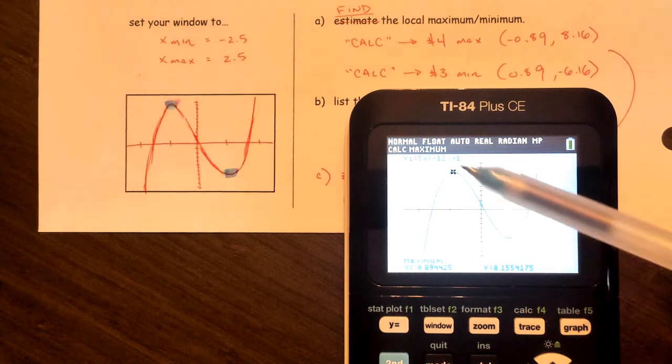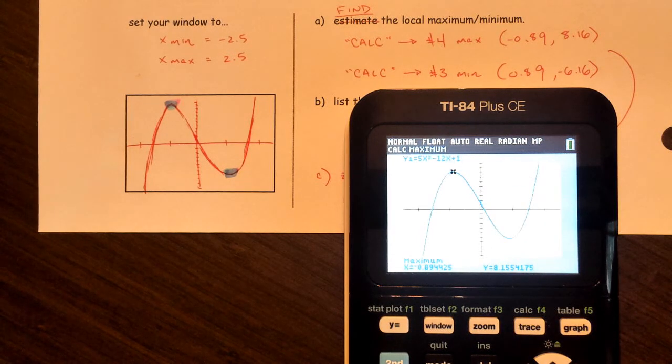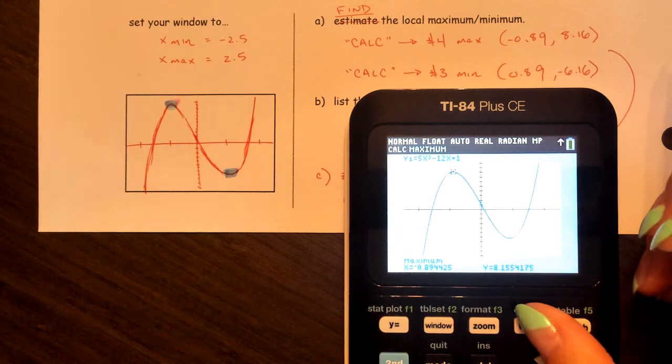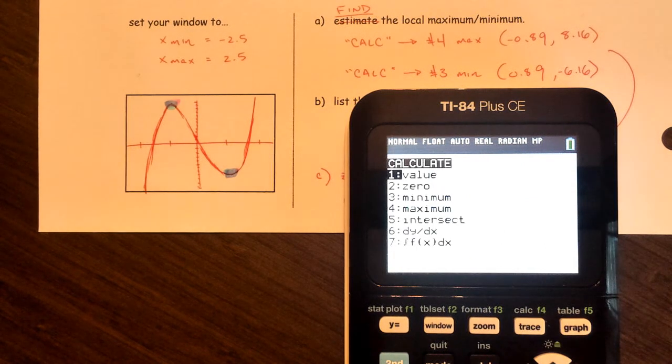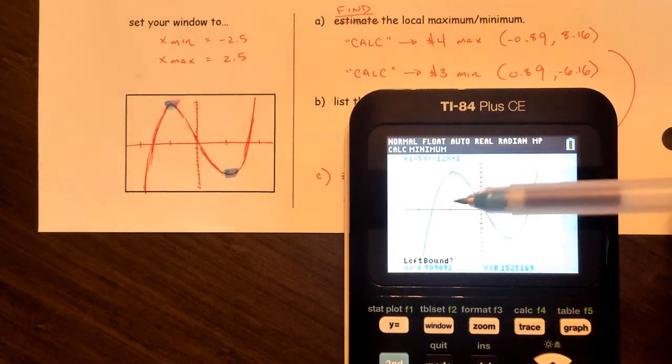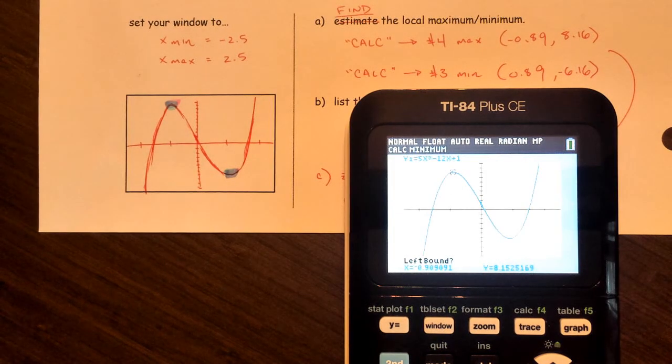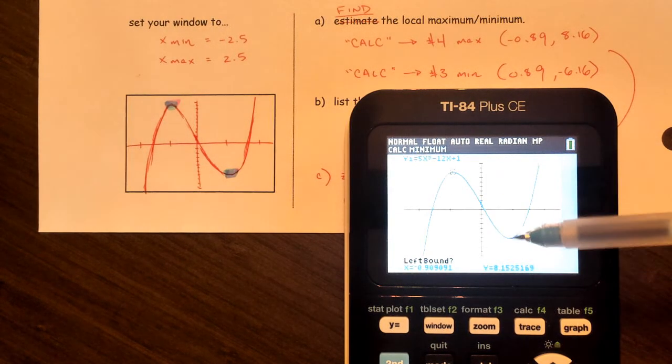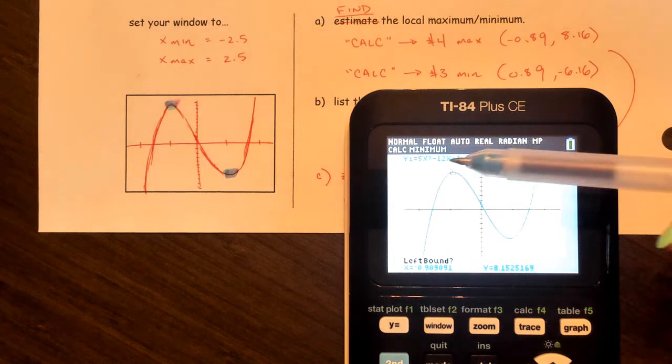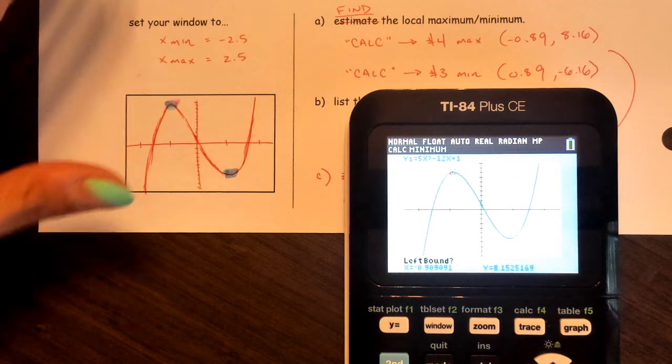I will say, if you get this wrong, it's probably because you pick 3 as the minimum and then try to find the maximum, and you'll get the wrong answer because a minimum is way over here. So just be careful about which one you're choosing and what you're trying to find.